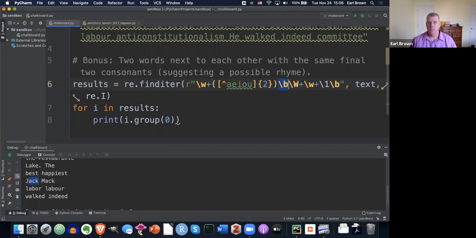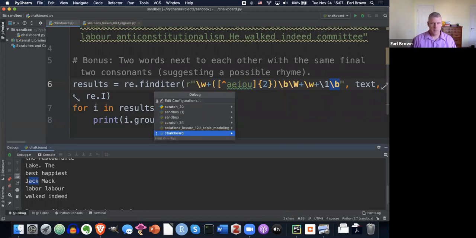And then find a word boundary, lowercase \b. And then find a non-alphanumeric character one or more times, \W+. And then find an alphanumeric character one or more times, \w+, and then \1 says go back and look for what you captured or remembered between the parentheses, and then find a word boundary. Okay, so let me run that.